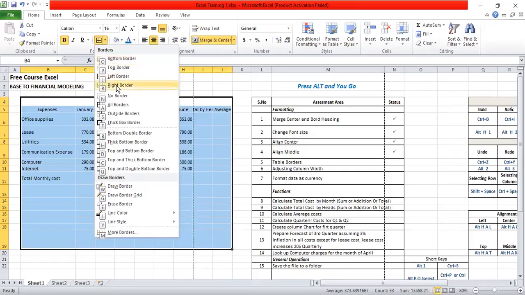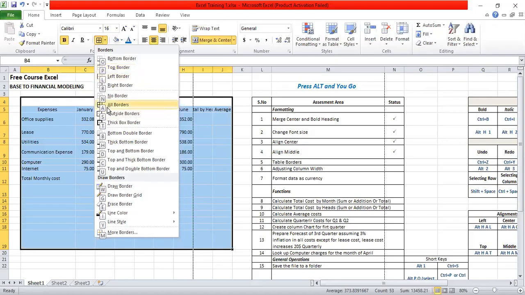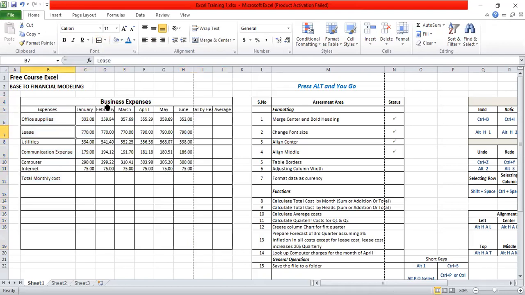It will give me further option for placing the border. For all borders, either I will click it or the short key for it will be A. So I'll press A. Now you can see that the whole table is bordered.